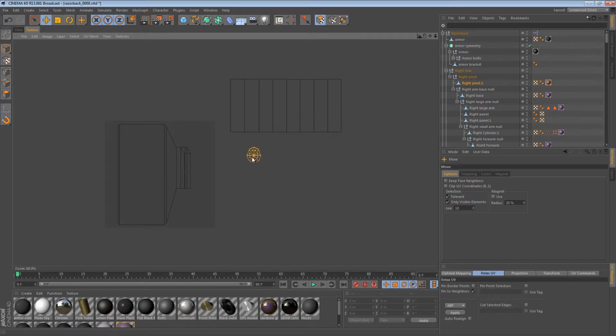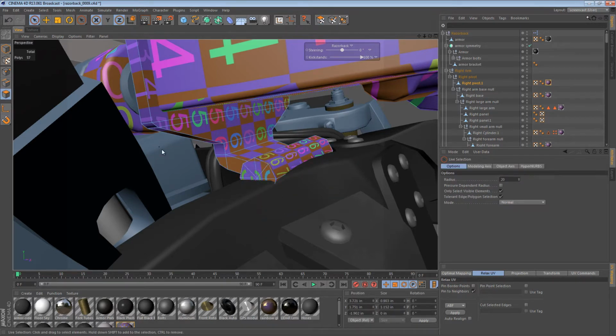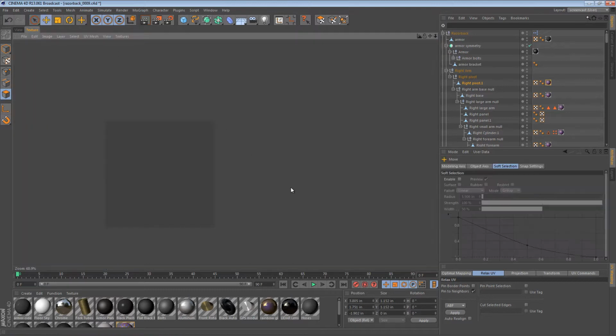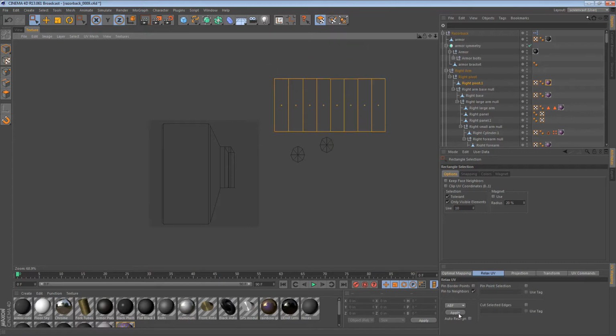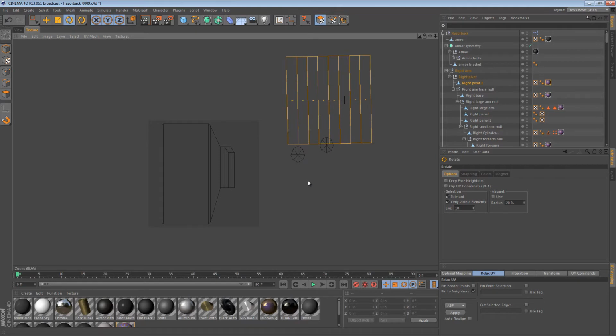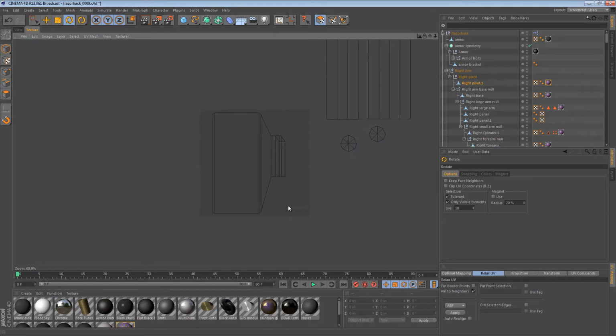So we know we have two sets of faces right here. What we can do is select one set of faces and just pull them away. So what we should be left with here is the cylinder itself. The top and bottom caps. And this part right here.